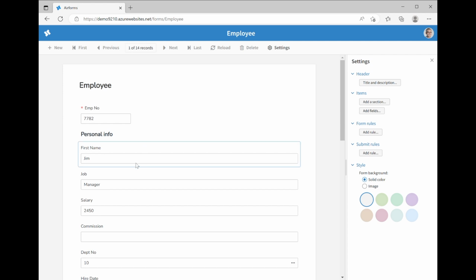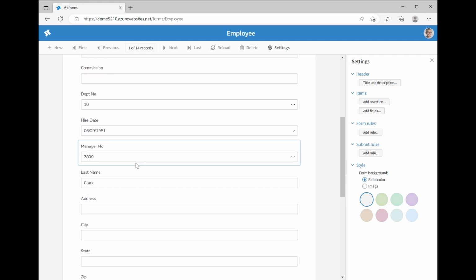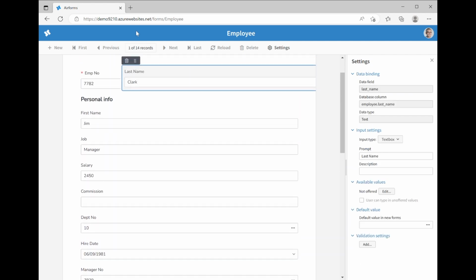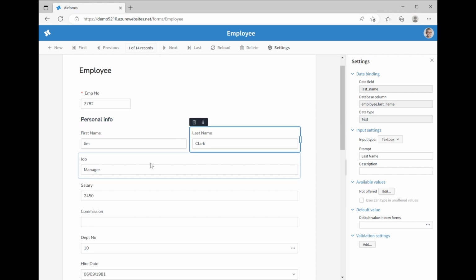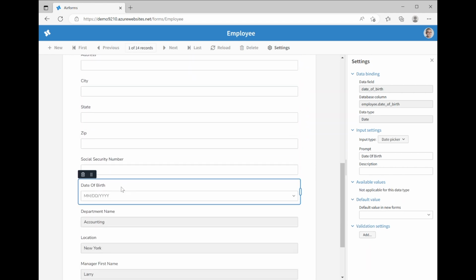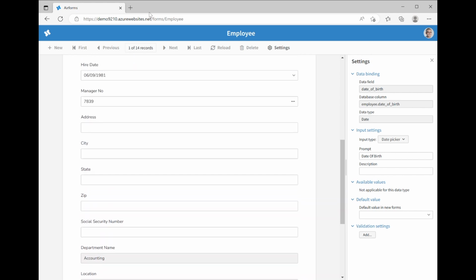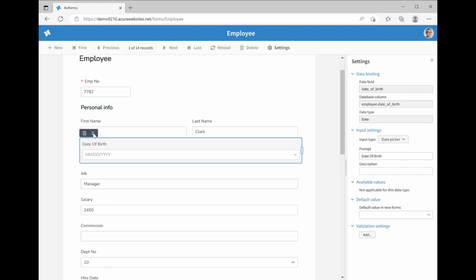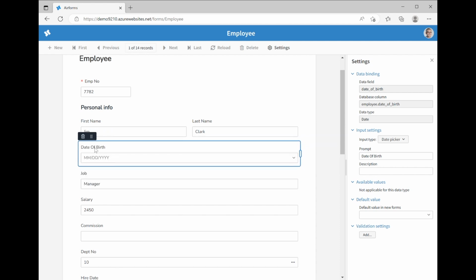Under personal info, I have first name. Last name is displayed somewhere else. I want to display them together on the same row, so I move that here. Below that, I want to display the date of birth. I am going to drag that and display it below name. The label is not great here. The O should be lowercase. Let me change that to lowercase. Okay, now that looks good.